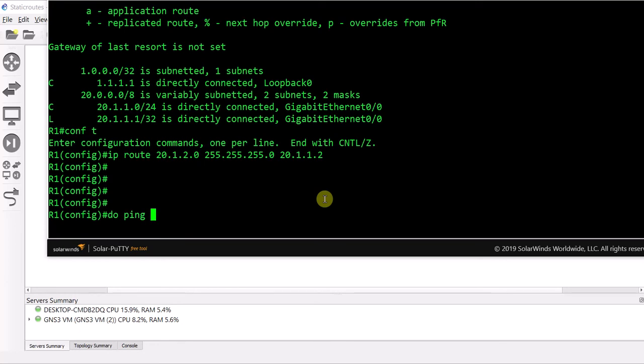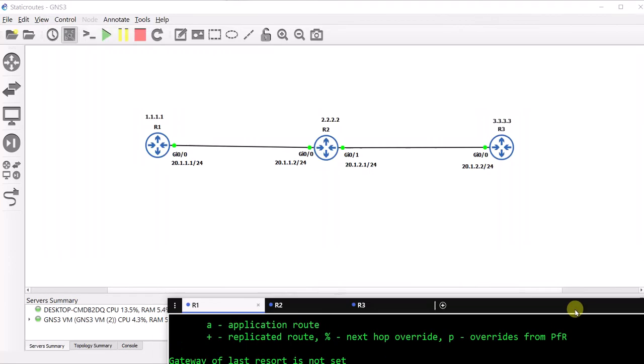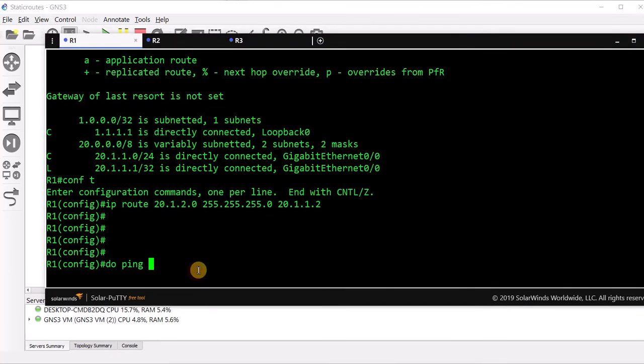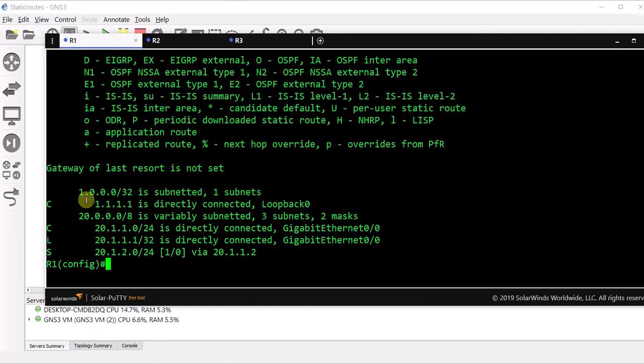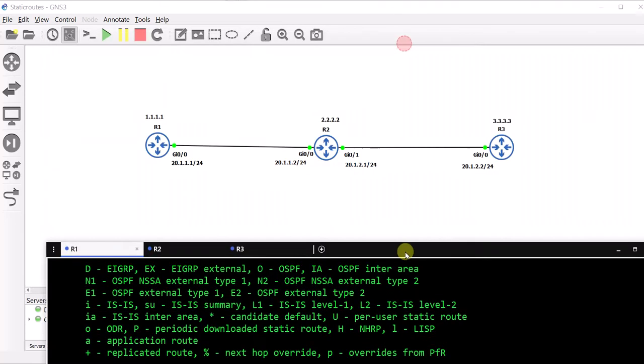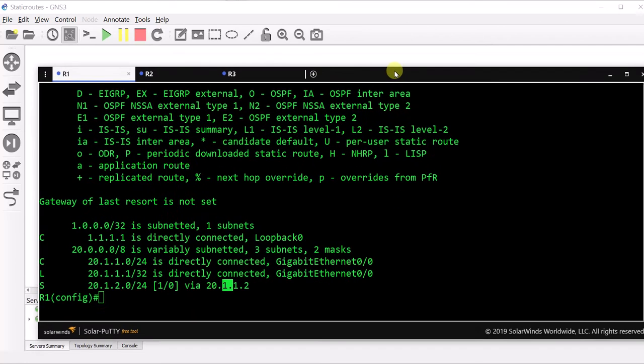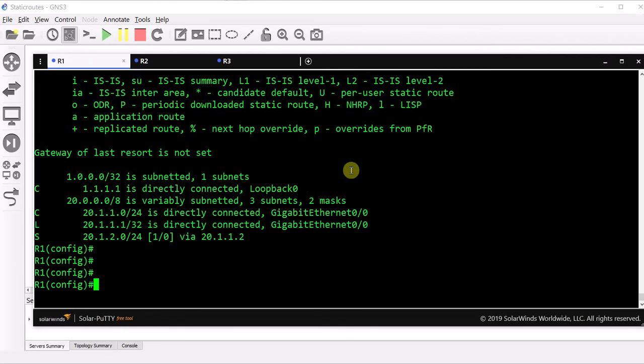Now let's see if we can ping that network. Ping 20.1.2.1. Yes, we can. If you see show ip route, we should be able to see that network here, which is a static route via 20.1.1.2, which is the interface of R2 0/0. So that's the first network.